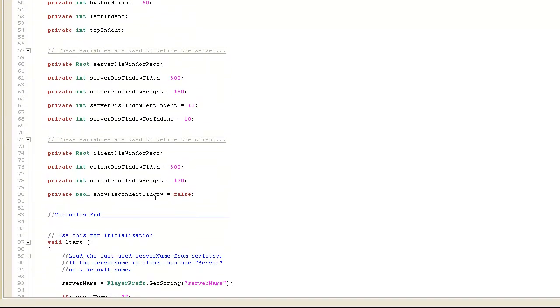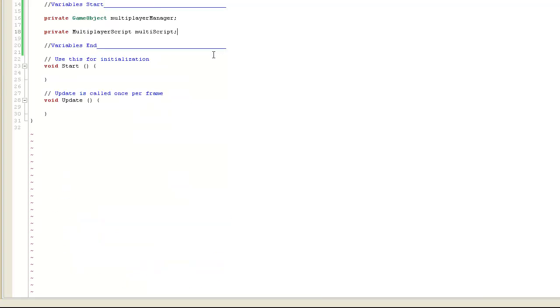Show disconnect window. Oh, and I've just noticed something. You'll see here that it's a private variable. Now, by it being private, it means that we won't be able to see it from the other script. So I'll set it to public right now. And save that. And head back to our cursor control script.